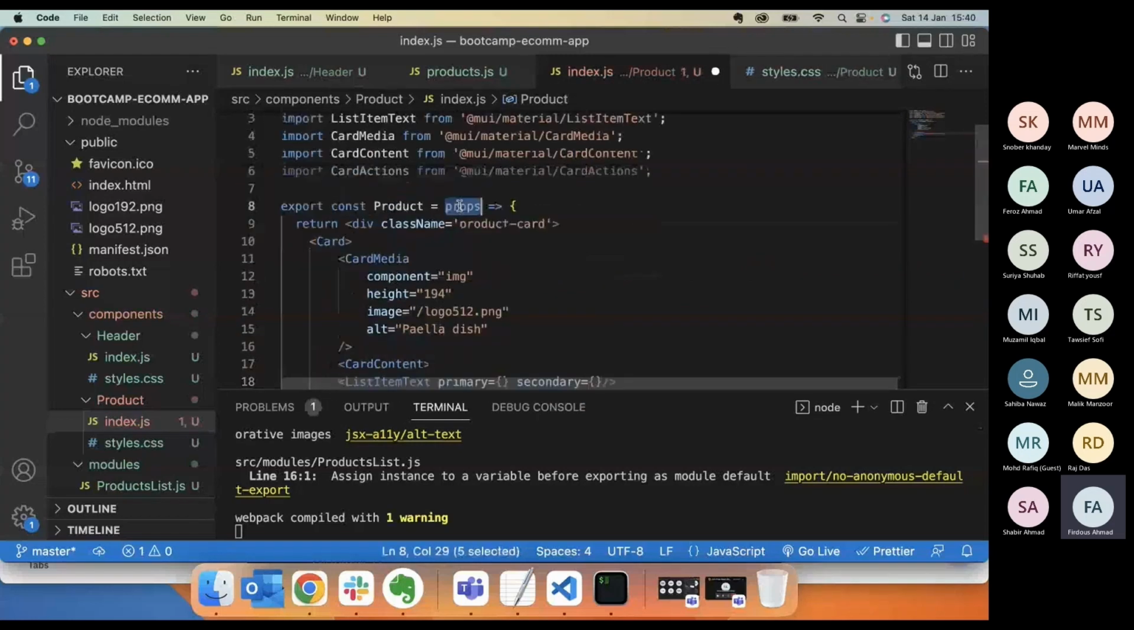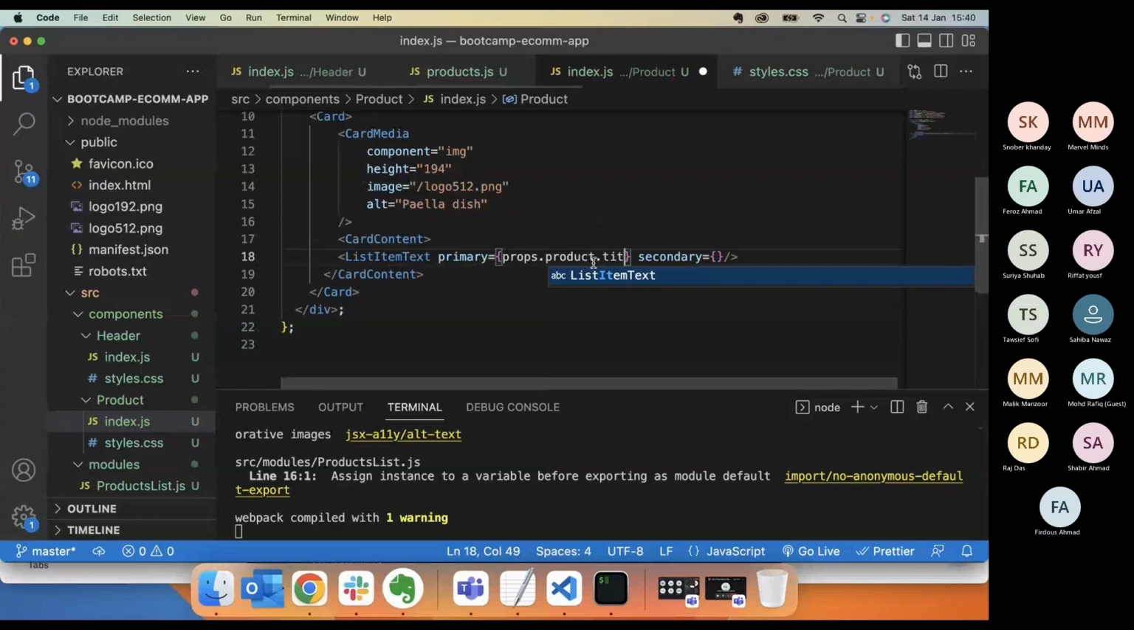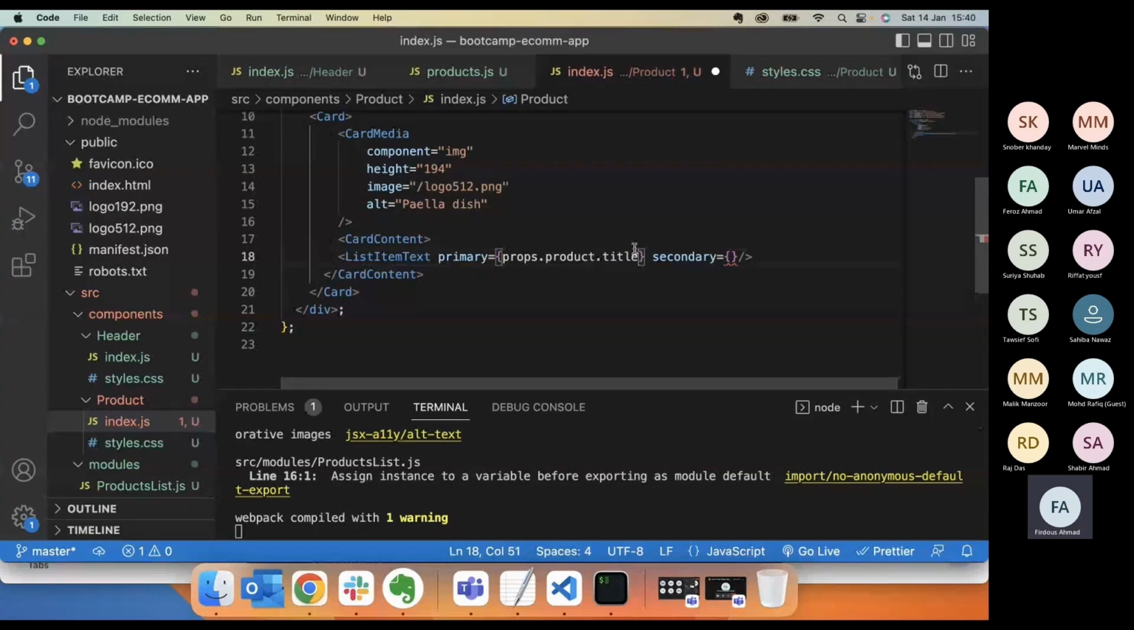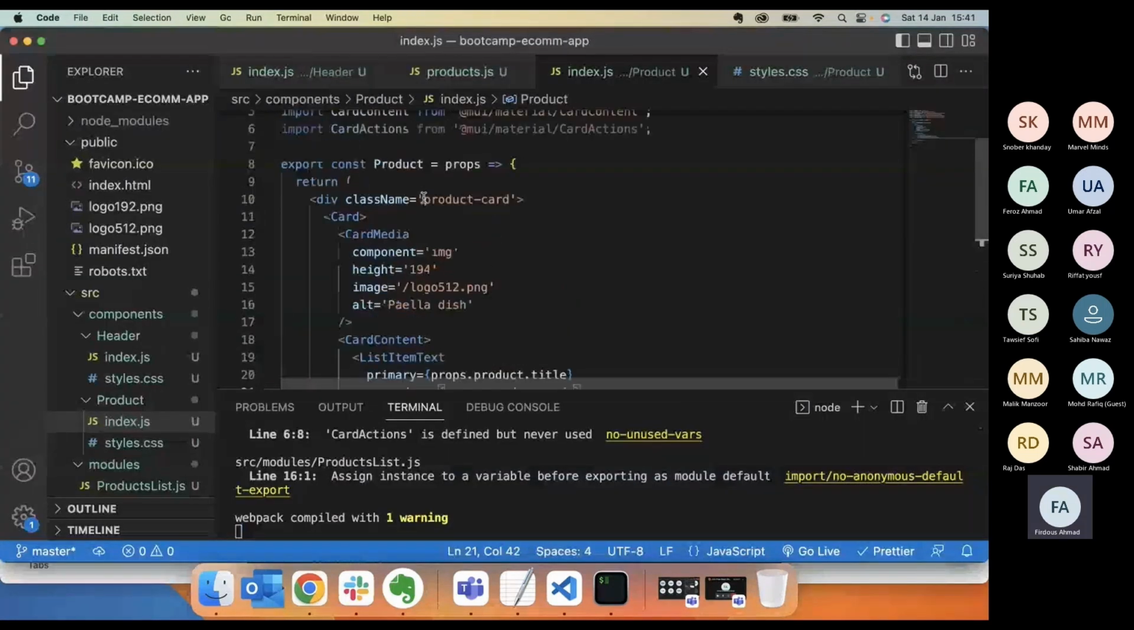एक में हम ये जो props dot product हमें मिलने वाला है उसका हम props dot product dot title, ओके, वो डिस्प्ले करेंगे. And दूसरे में हम props dot product dot body, ओके, ये यहां पे डिस्प्ले करेंगे. फाइन, so now what I am going to do, I will add some style here.